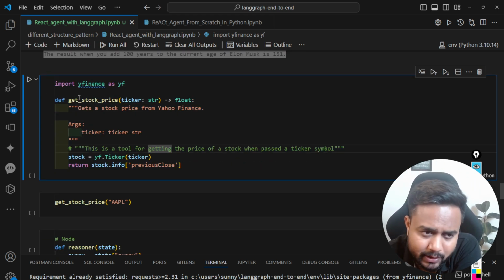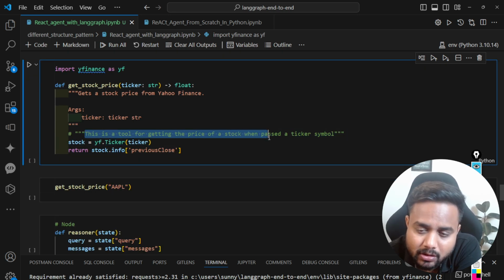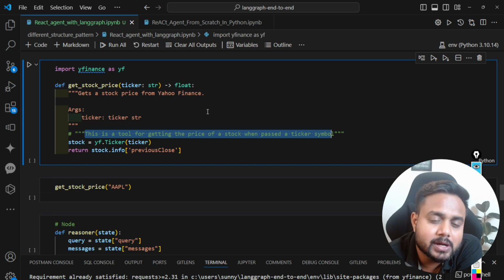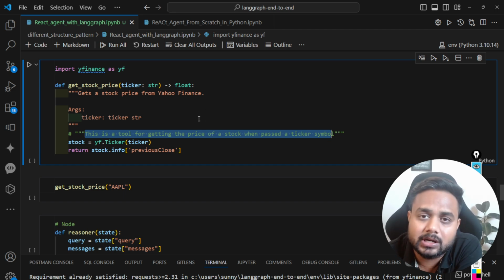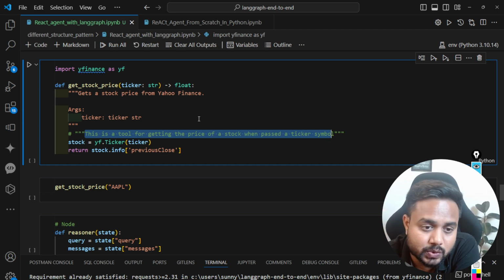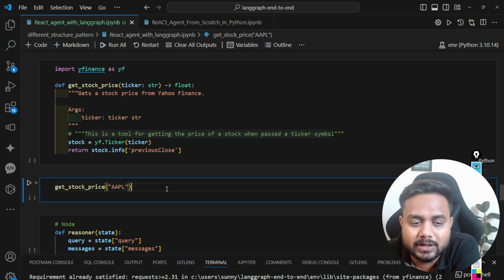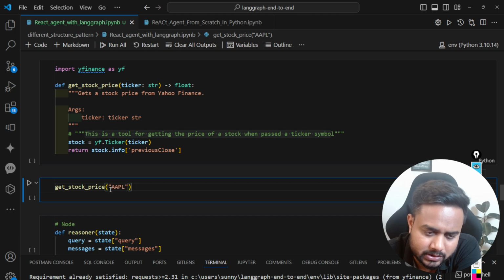So here I'm creating a function which will take a ticker. Ticker is basically a short form, so you can read about it here. This is a tool for getting the price of the stock when you pass the ticker symbol. With every stock, one nickname is associated, right? So here you are passing the same thing. This is the ticker of Apple. Likewise, we have tickers for Google, Meta, or any other stock. You will find this short form.